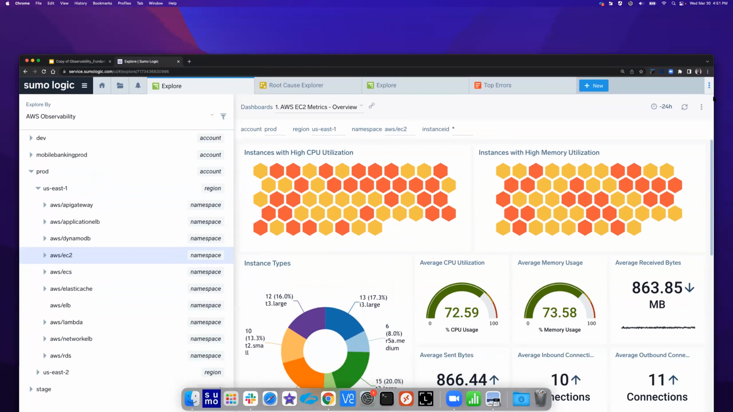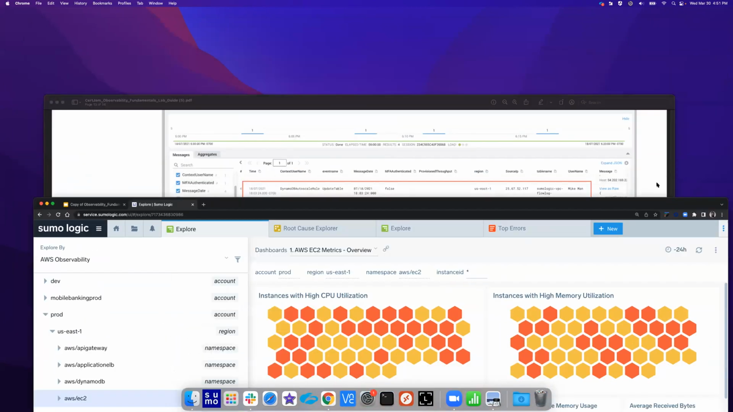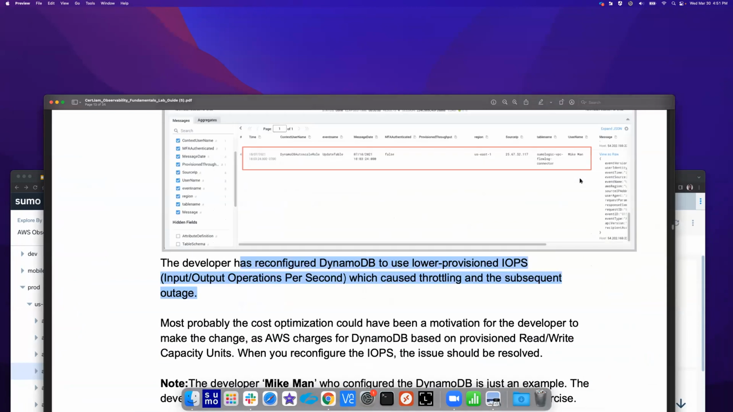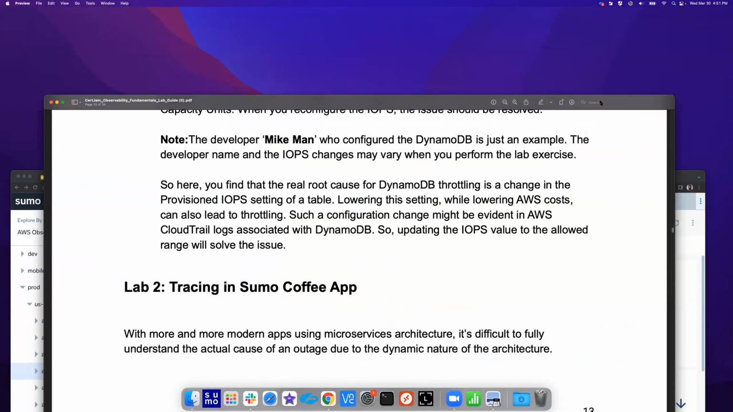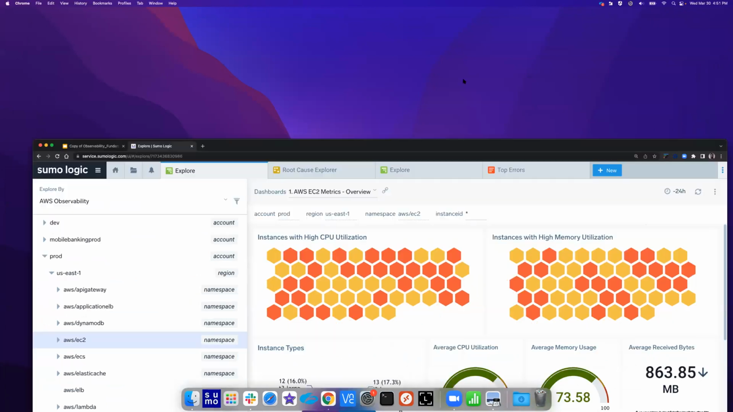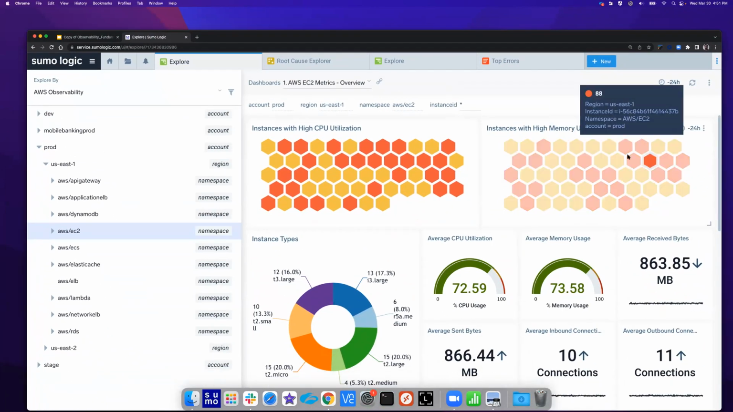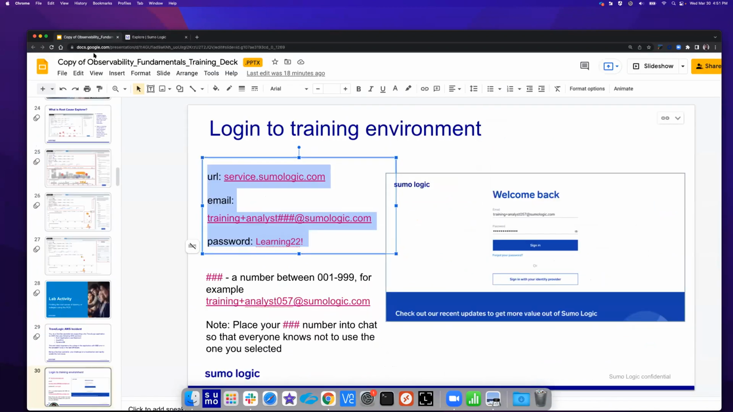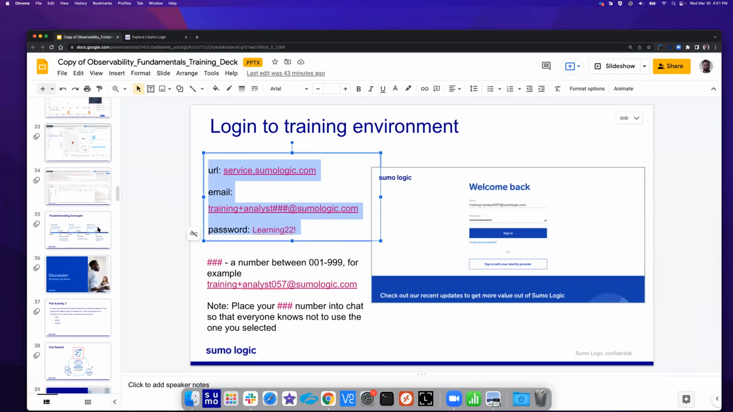All right, let me see where we're at with the labs. So we kind of stumbled through that last one. I'm probably going to do a couple of slides and then we'll get back into the labs for tracing. Let me just make sure.